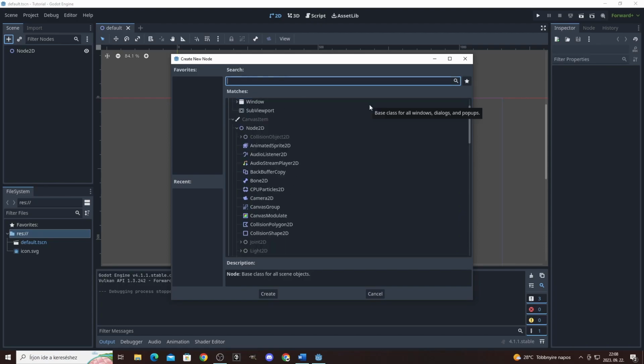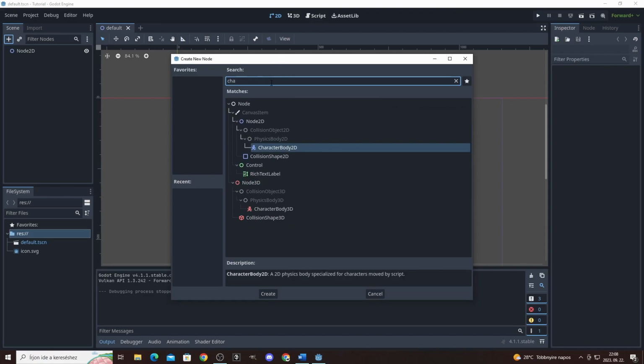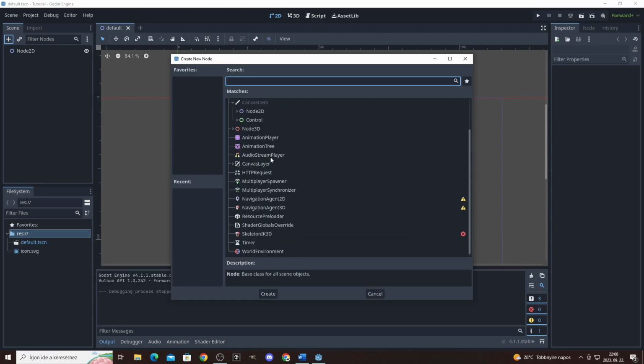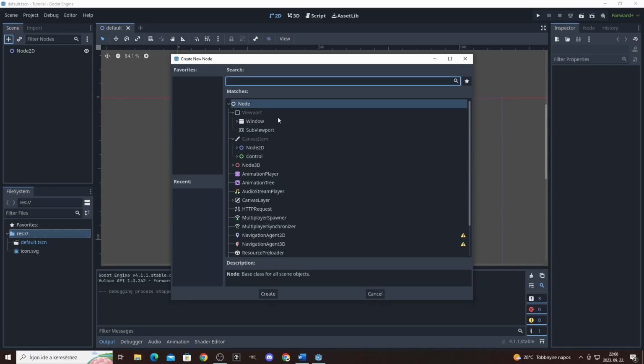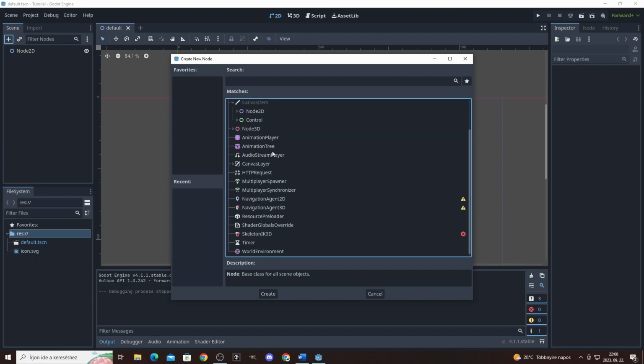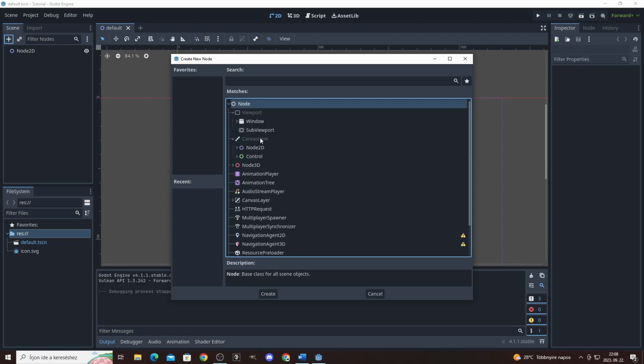You can also search for nodes. You could add a CharacterBody2D, and if you want something to have collision, you could add a CollisionShape2D or a CollisionPolygon2D. And as you can see, nodes are grouped by their purpose. We have 2D nodes, control nodes, which are the UI stuff, and 3D nodes, and also just some other stuff like timers and things like that.